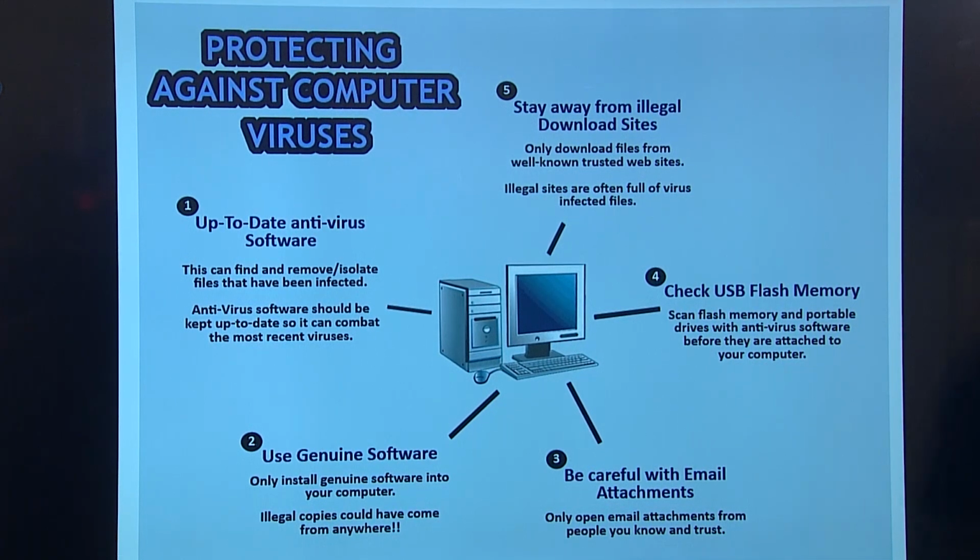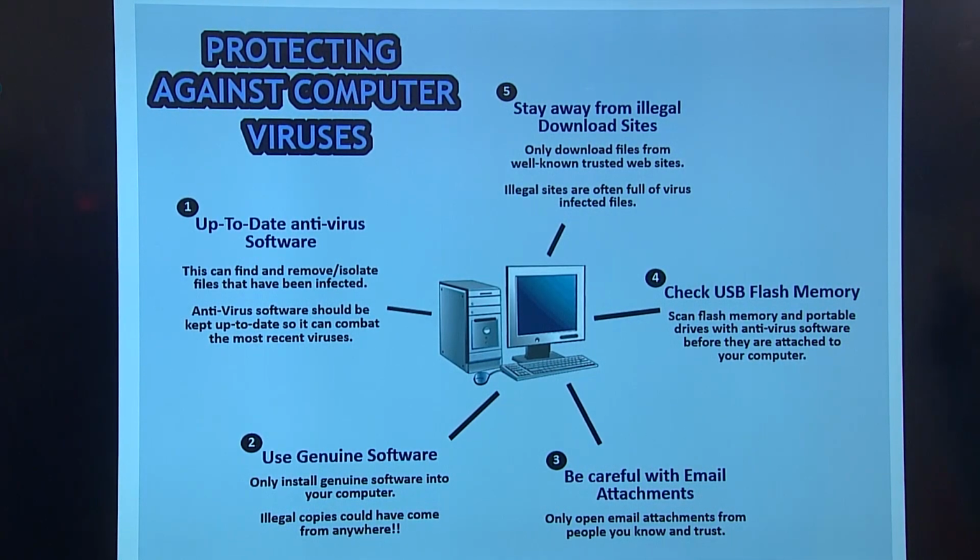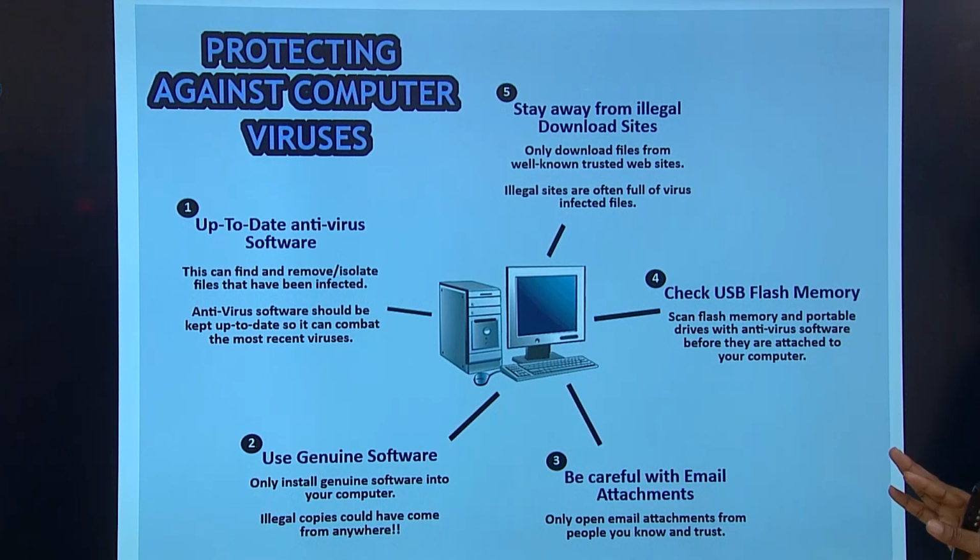And finally, stay away from illegal download sites, because again, a lot of people love to talk about the dark web and all of those things. Stay away from there. The things that are there may be cheaper or even free. But again, that's how they get to hide viruses and get them out there.